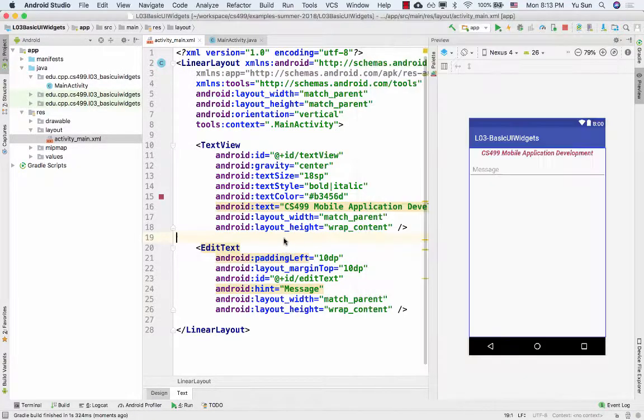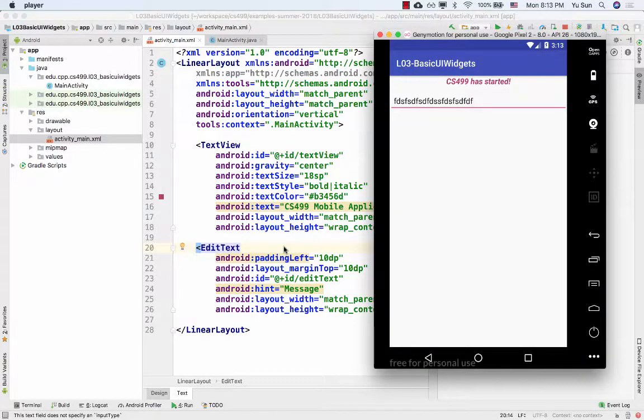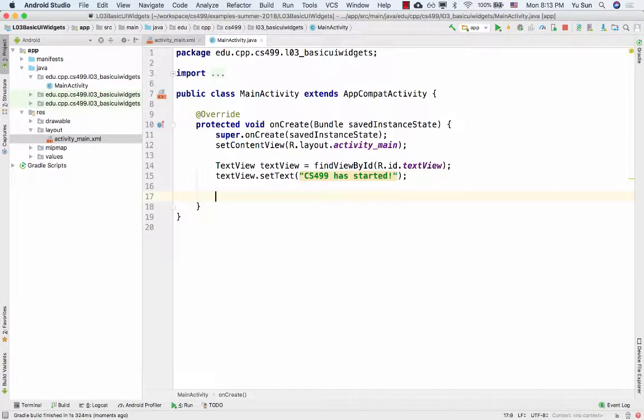And then if you want to basically, once you type something, you get the content, that's pretty easy. So I go back to my code. Let me use the program. Edit text, findViewById, R.id.editText.